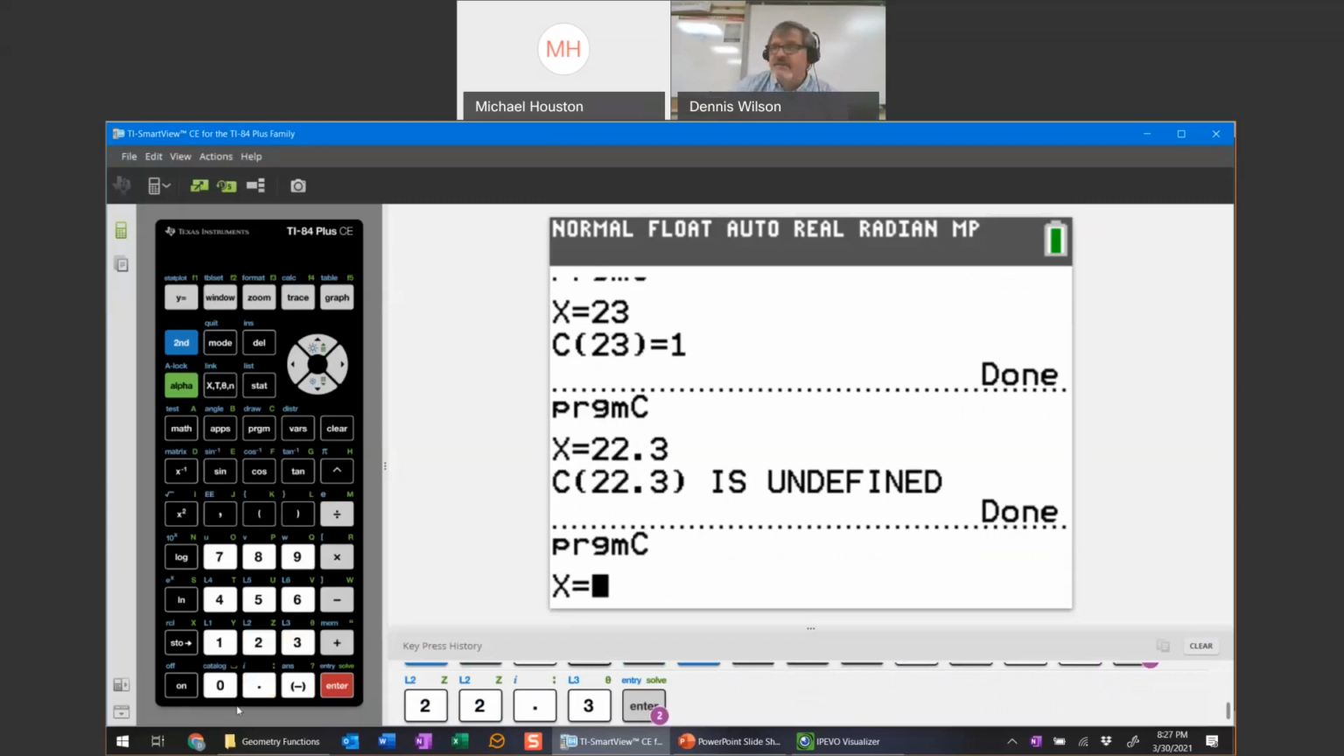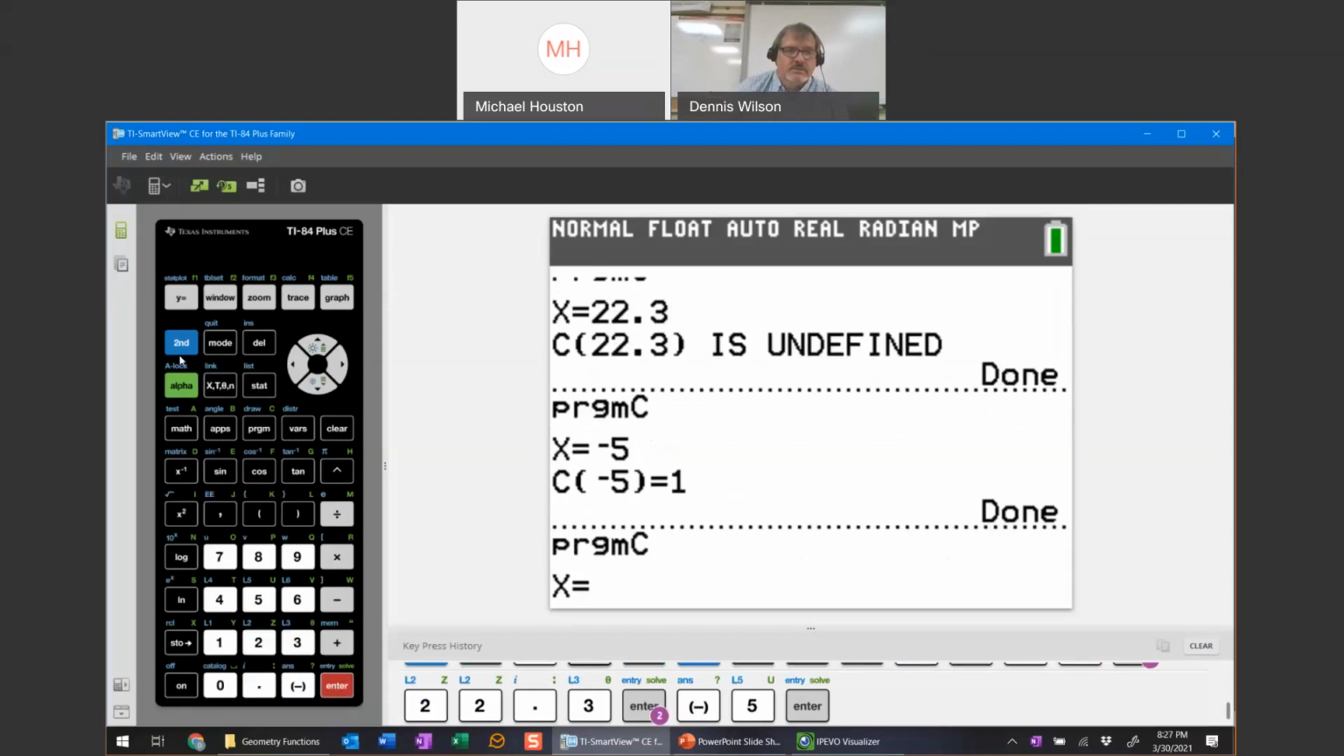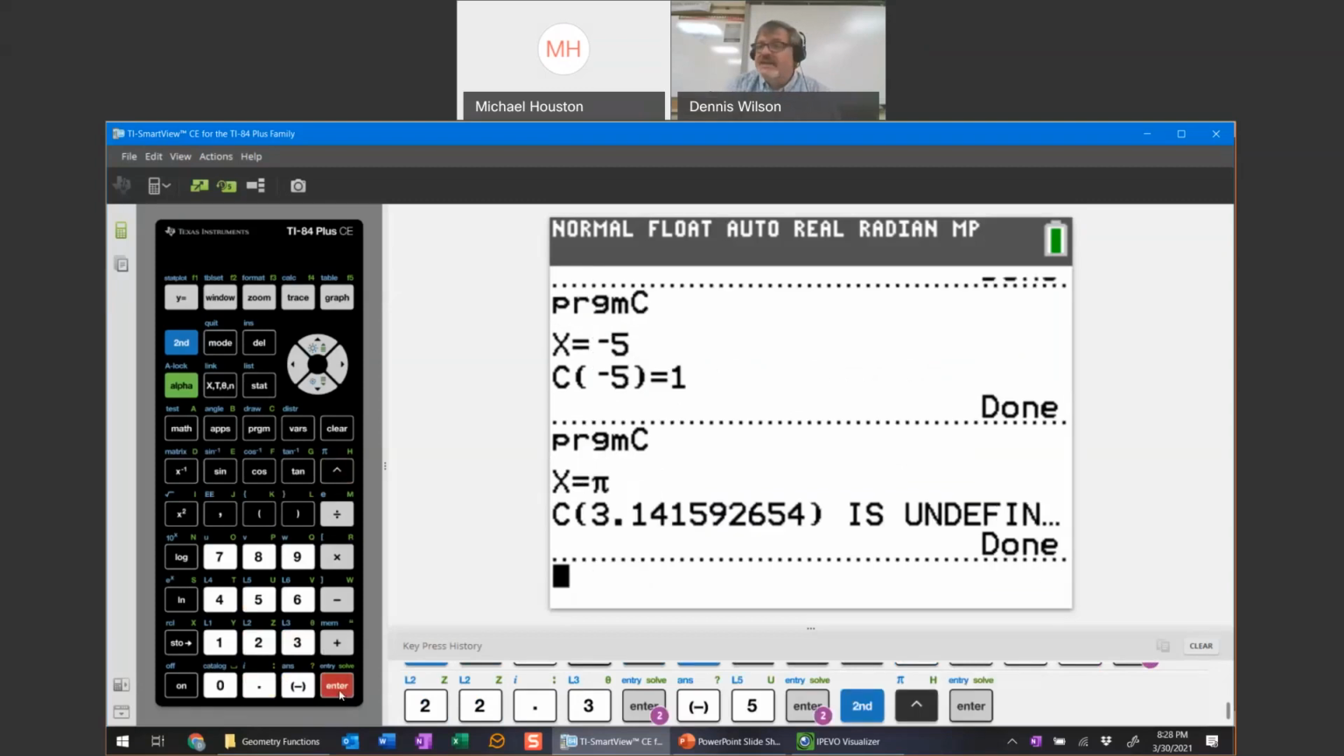I've got -5 in the chat window. C of -5 is 1. And Jose suggests pi. So second pi. And it tells me that C of pi is undefined. So I'm a bit perplexed now. I've got certain numbers that are giving me values and certain numbers that aren't.